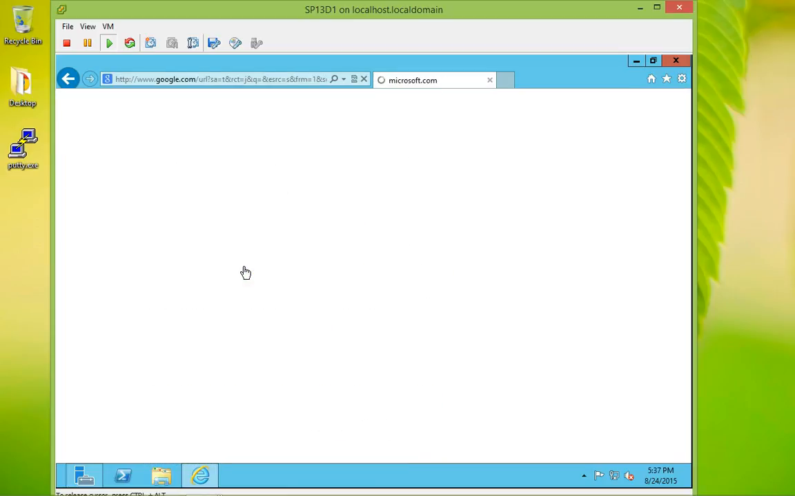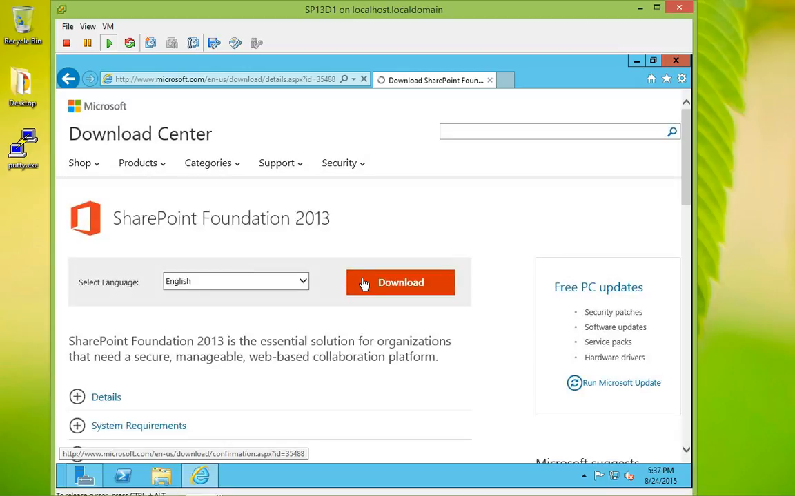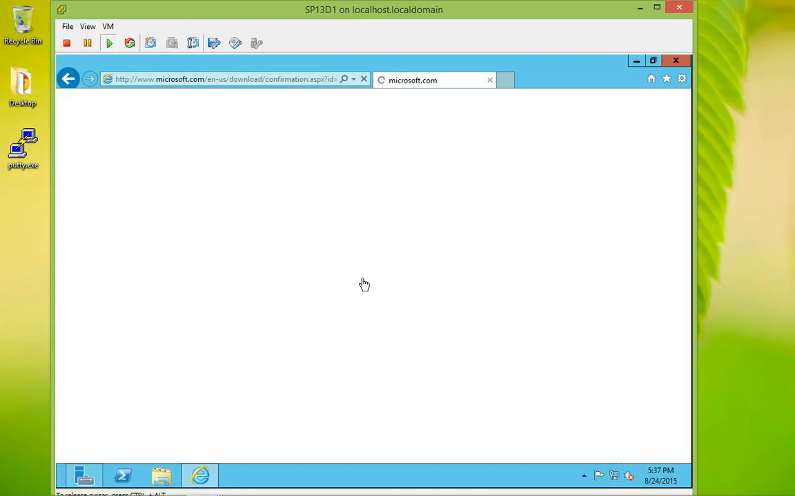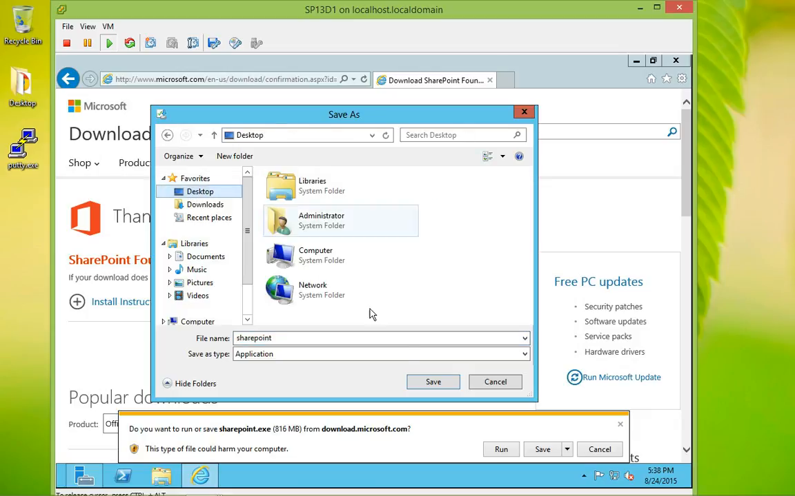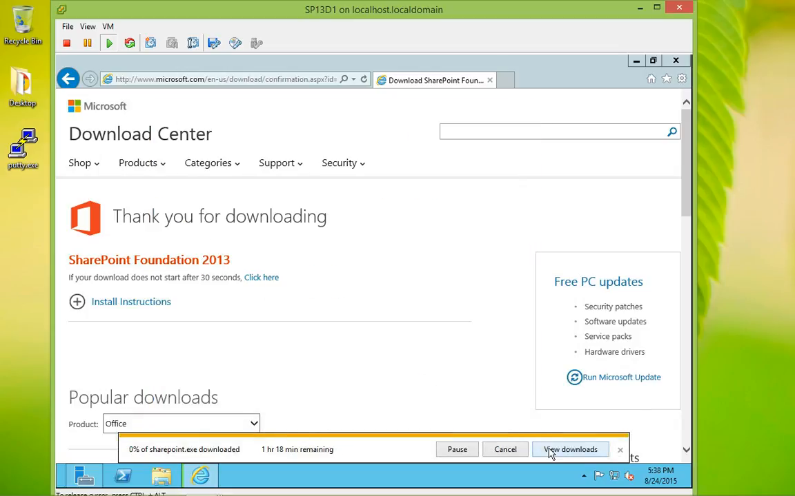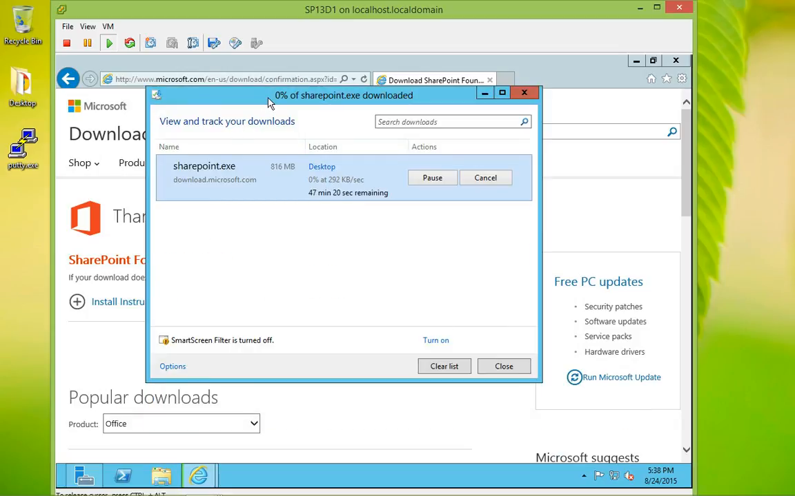So it's the first link here. We're going to go ahead and click download for SharePoint Foundation 2013. It's a pretty big download. We'll want to save it to our desktop. It should download pretty quickly here.